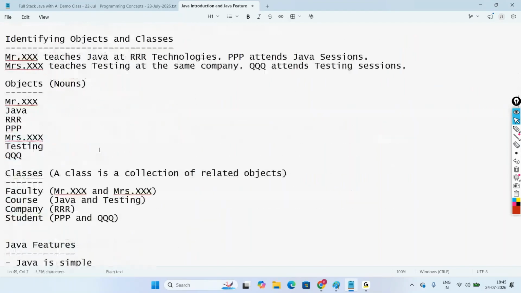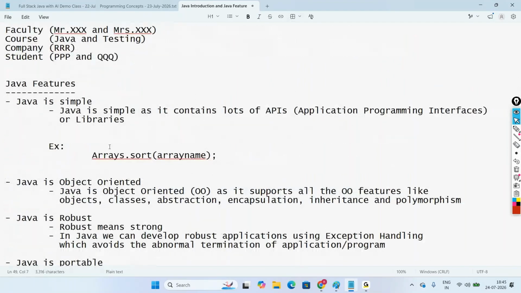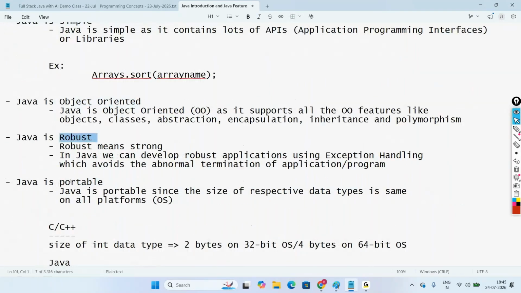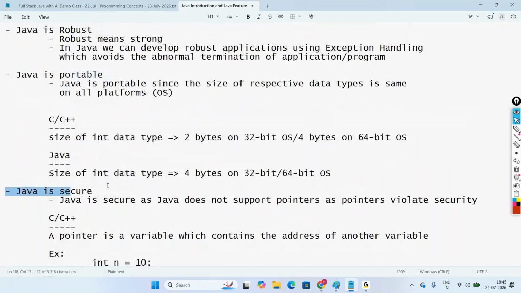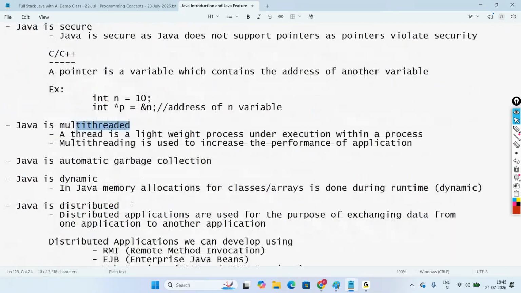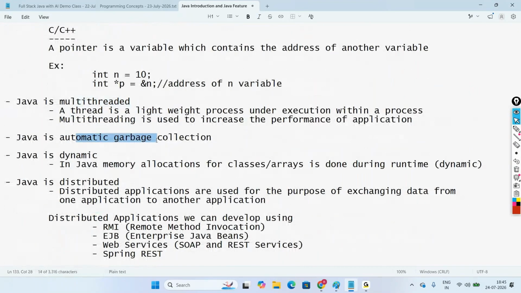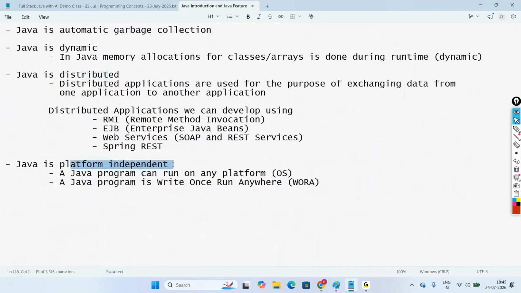Then we discussed the Java features like simple, object-oriented, robust, portable, secure, multi-threaded, automatic garbage collection, dynamic, distributed, and platform independent. We'll discuss more on platform independent in the next class. And even we'll see how to download and install Java and how to develop a Java application. So that we'll see in the next class.